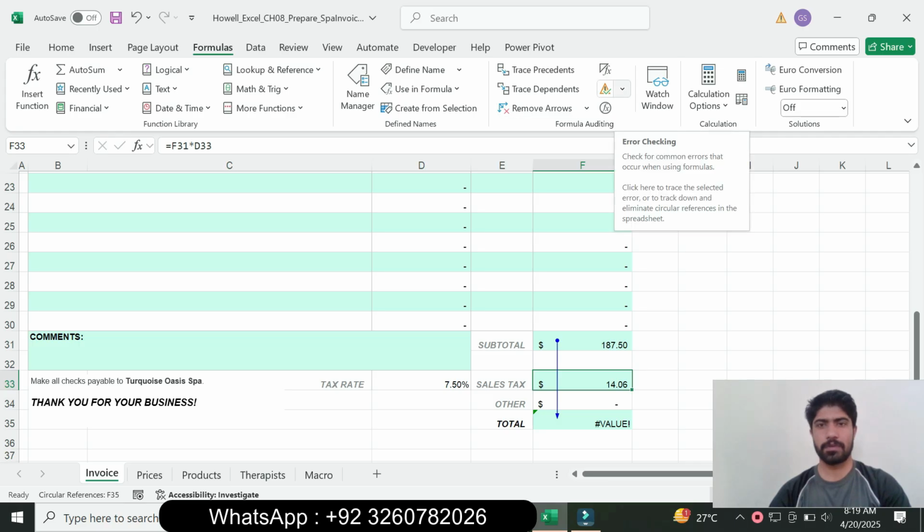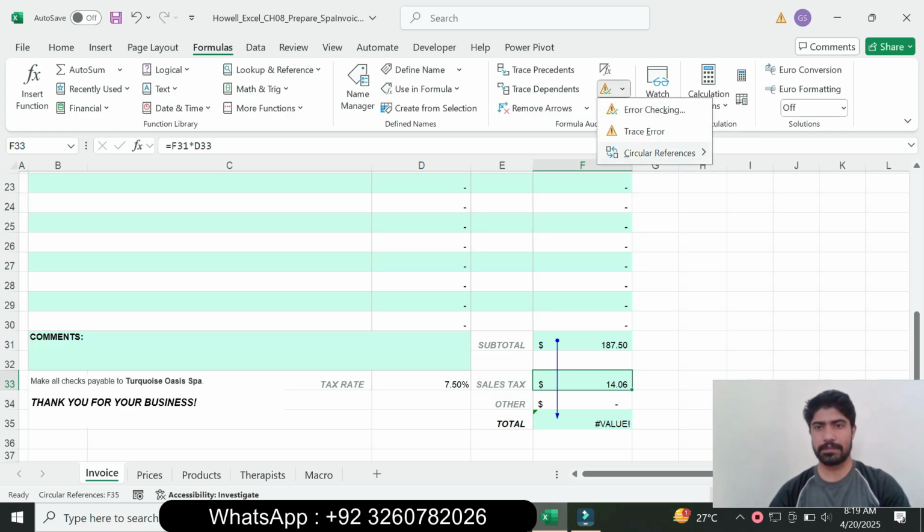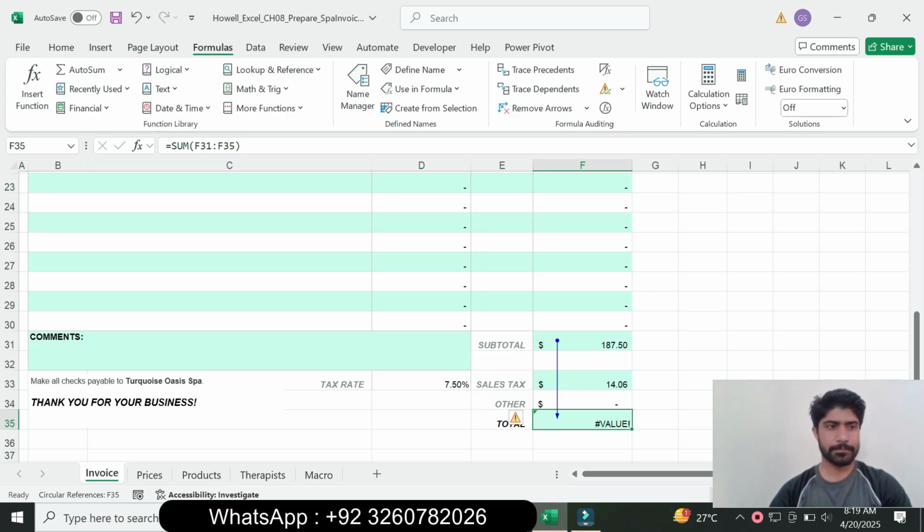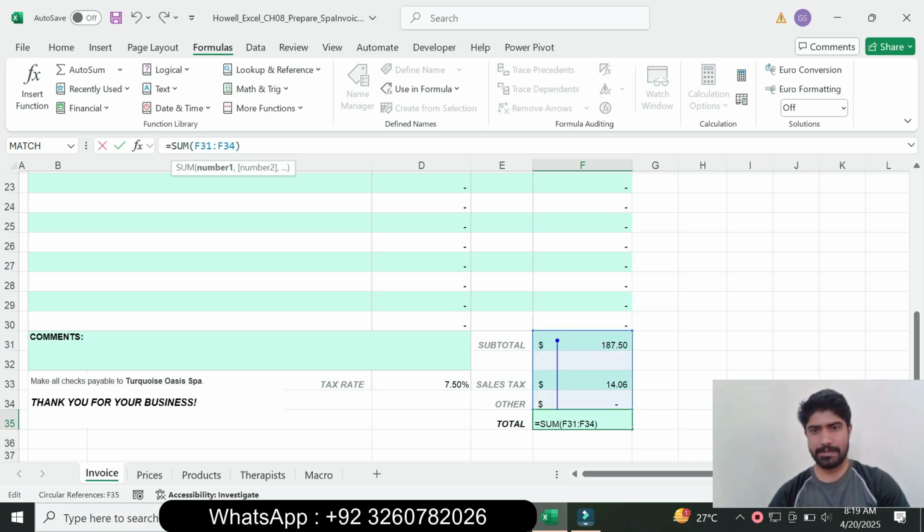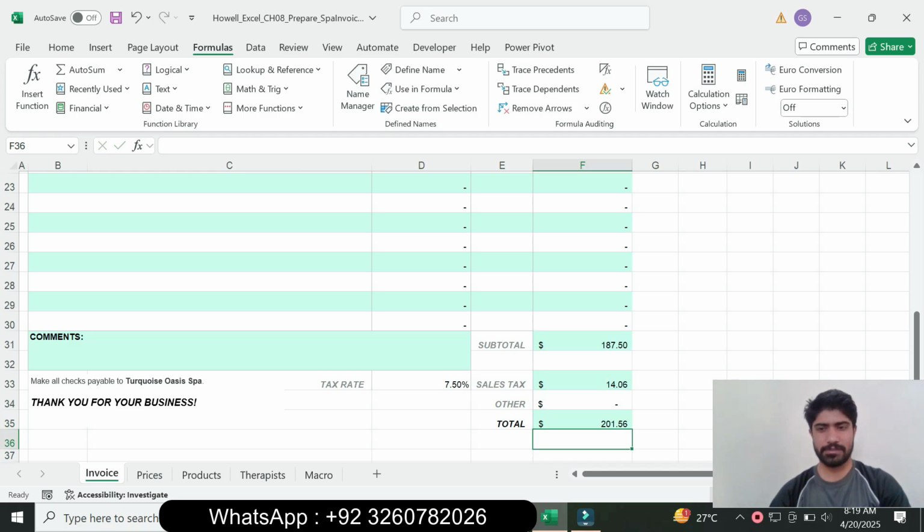So go to the Formula Auditing group and click the circular cell reference, F35, and change the formula F35 to F34 and press enter. So our result is 201.56.